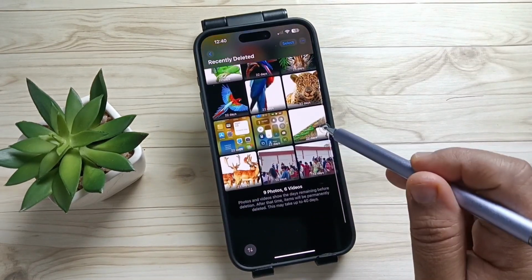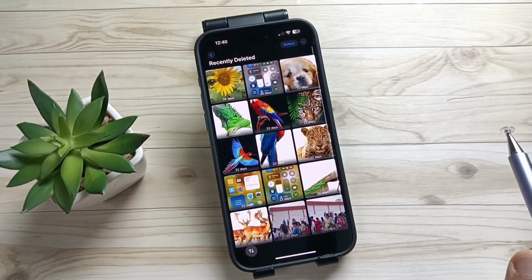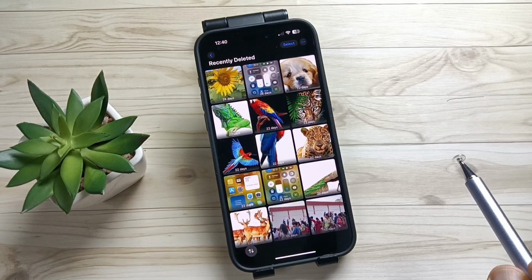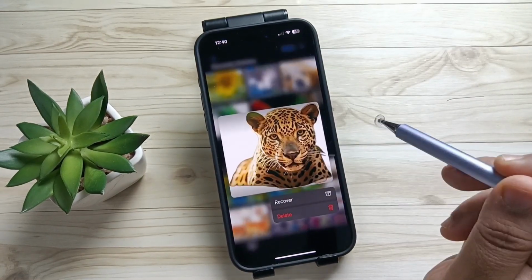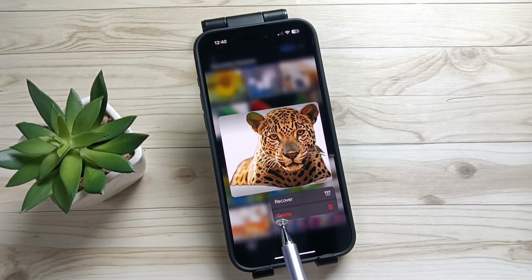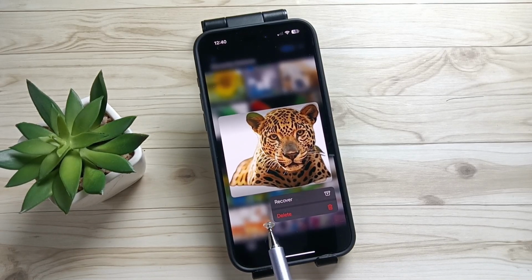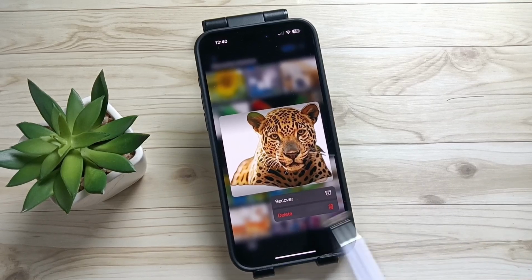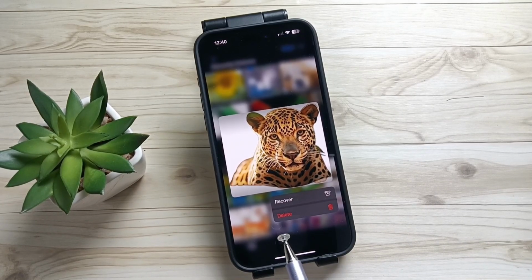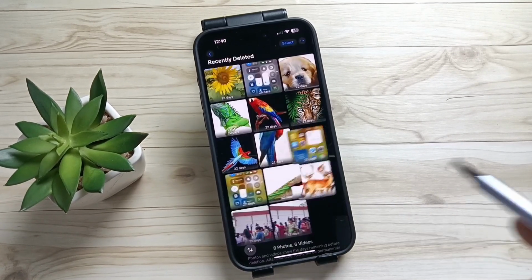Okay, you can see. So in case you want to restore this photo again to your device, just tap and hold this one. Now here you can see two options, recover and delete. If you tap on the option delete, this photo will be permanently deleted from your device. If you want to recover this photo, that means if you want to save this photo back to your device, then tap on the option recover. Let me show you.